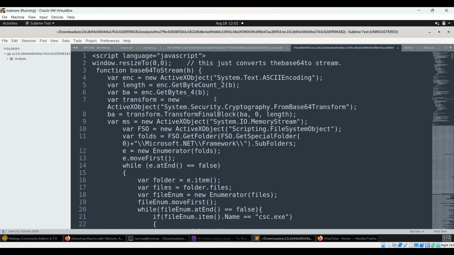We can see certain things like window.resize. So maybe it is trying to create a window of size 0, so the user is not aware.